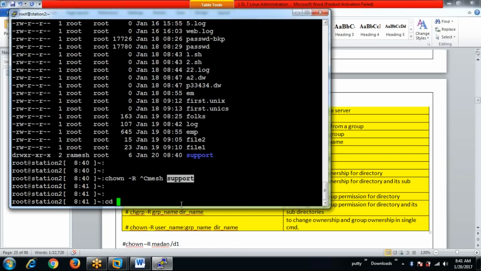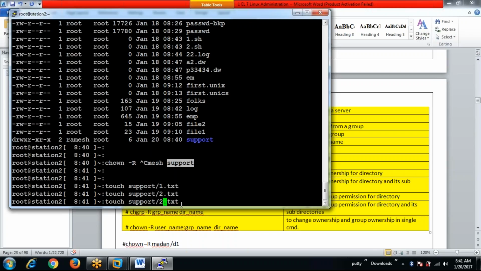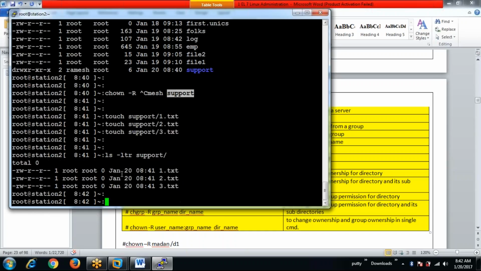Now for an example, under support I'm creating files called 1.txt, 2.txt, 3.txt. Now when we are doing like this, I'm checking the content of support. So who is the owner now? Root user.